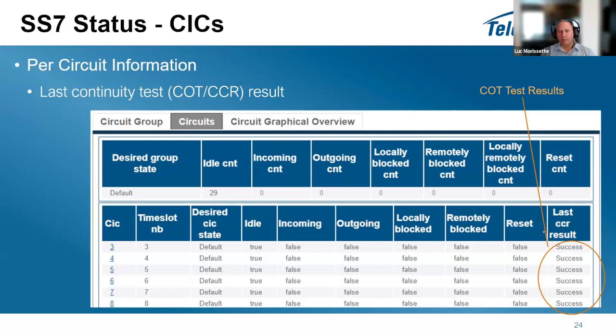So this was circuit group information, but you can also go per circuit. Here, instead of using the circuit groups, you can use per circuit information. So here is the global circuit group information, but here you have per circuit. Each of these time slots, okay, so you see the time slot number and the CIC value here, and you can see if it's idle, if there's a call incoming on that CIC, if there's an outgoing call, if it's blocked, if it's reset, and you also see here the continuity test result, the last one that was conducted, and I will talk more about that in a few minutes.